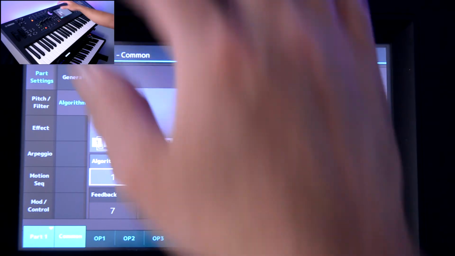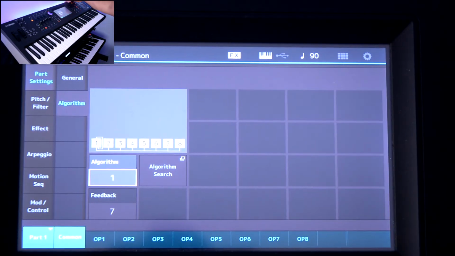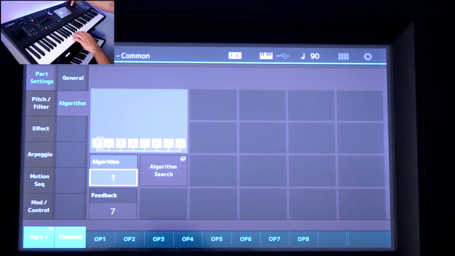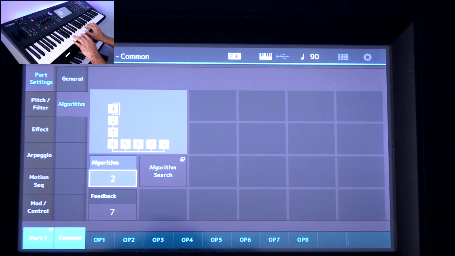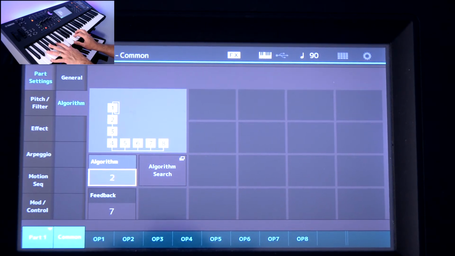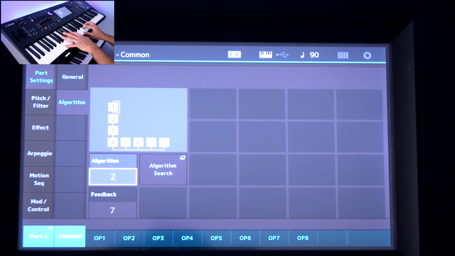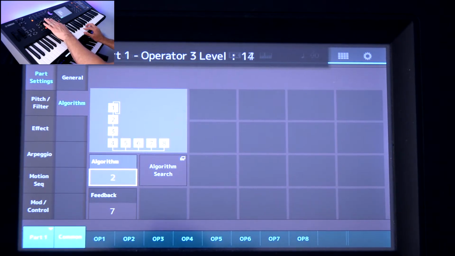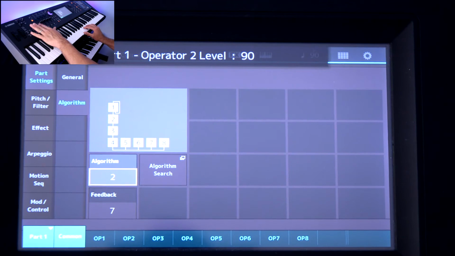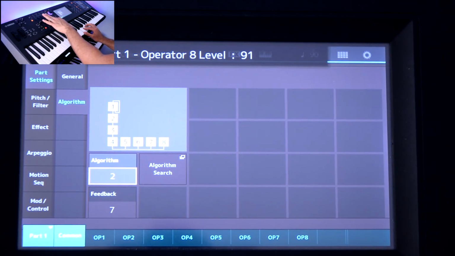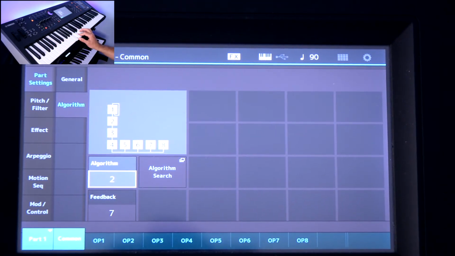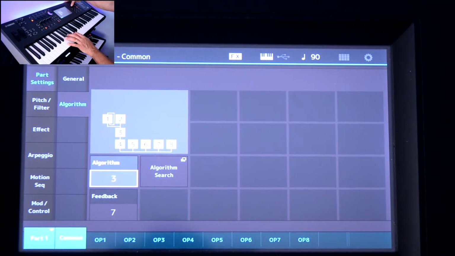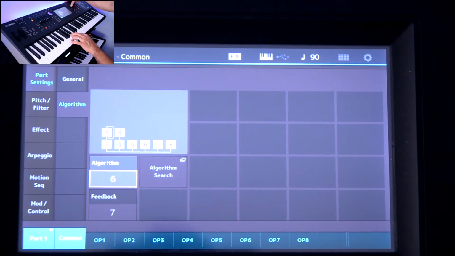So what we're going to do now, we have a general sound. I'm going to go through, and you might have seen my video on all the 88 algorithms. We're going to go through and find something. Look at that. So just going to 2 gave it a completely different character. Let's try 3. There we go.